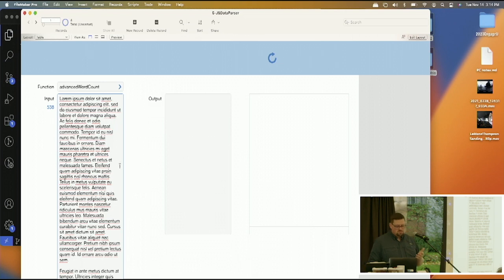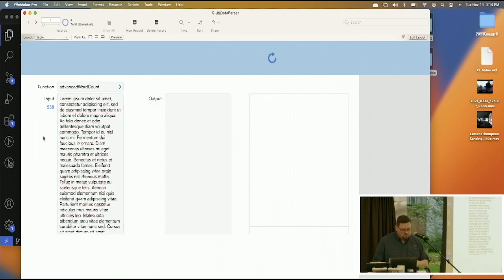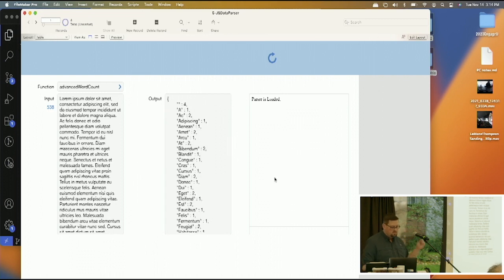But JavaScript doesn't care so much about that, so you can do much larger objects. This one is 538 words, so I'll hit this button and it processes this. Oh, hold on, I need to load my web viewer first. So yeah, this refresh button, the parser is loaded, so I'll do that, and instantly it gives me a JSON array that has all the unique words and the count of each word.